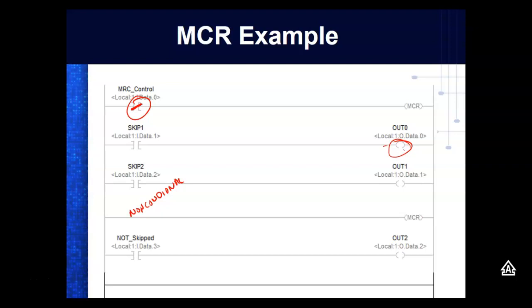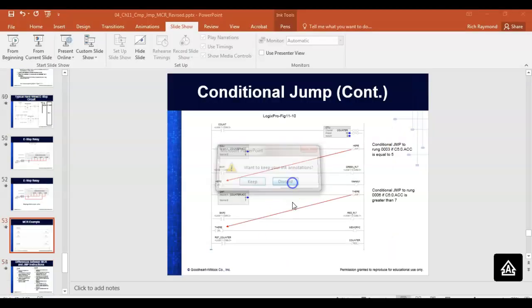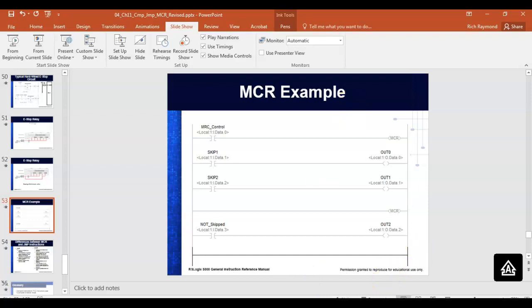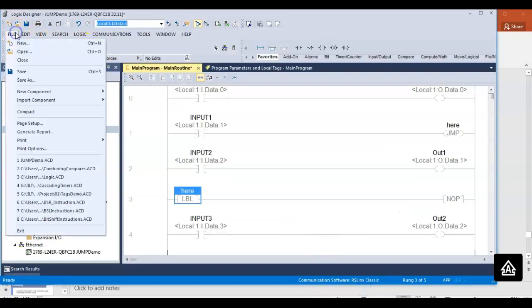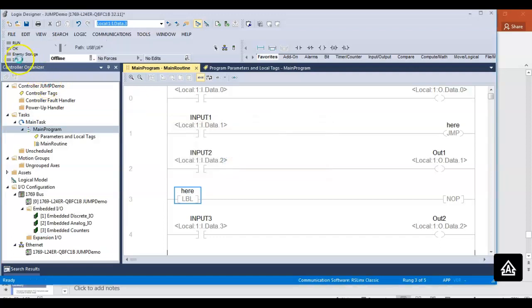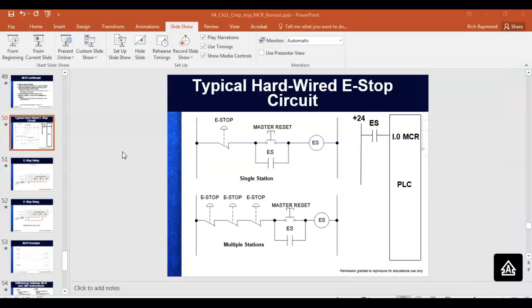You understand? Let's see if I've got this program. I hope I can find it. I know I've got it somewhere, because there it is. Questions? I just want to go lab, right?